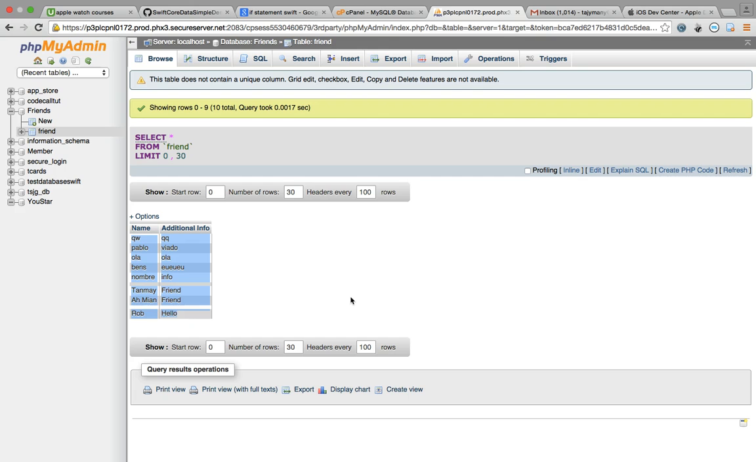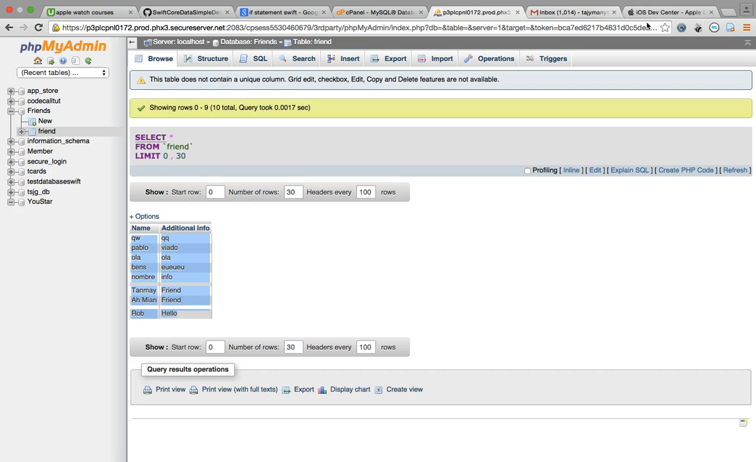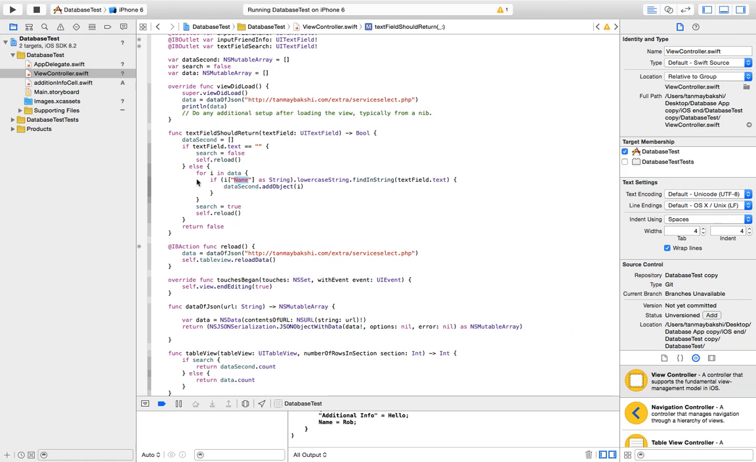So basically, all we need to do now is search these names. And we're going to do that by saying if the name as string, because it's an any object when you get it, and as a lowercase string, as I said, so that we have the same case, dot find in string text field dot text, then data second dot add object I. So we're adding that to a specific element since it has whatever you're searching for in it. And then we're setting search to true and we're reloading ourselves.